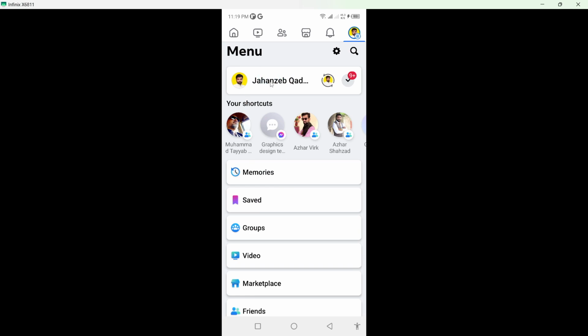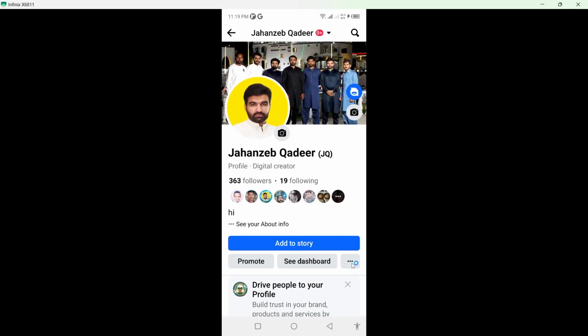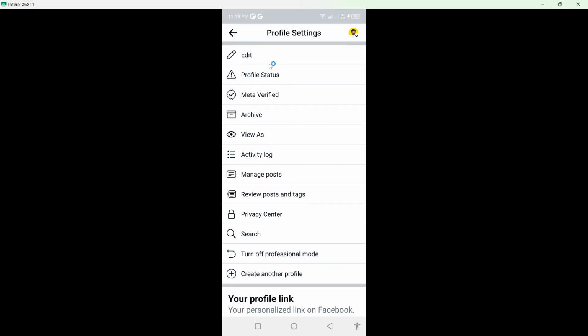From here you need to click on your name. Then you need to click on three dots. Here you can see that lock profile option is not showing.